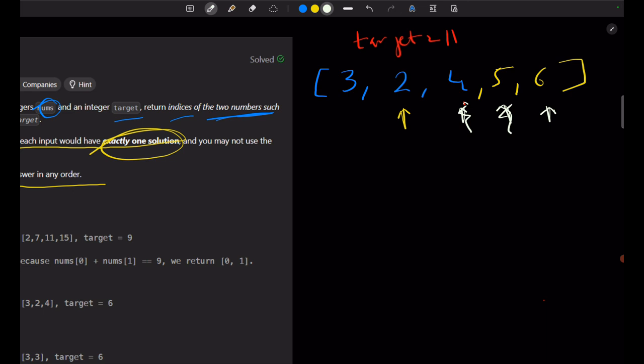And then again the same pain will be there for 4. You'll say 4 plus 5, does it equal 11? No. And 4 plus 6, no. Then you come to 5, and you say, does 5 plus 6 equal 11? Oh yes, it's equal to 11. Oh my, I got the answer.